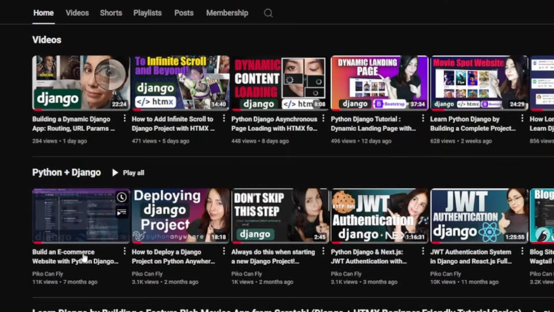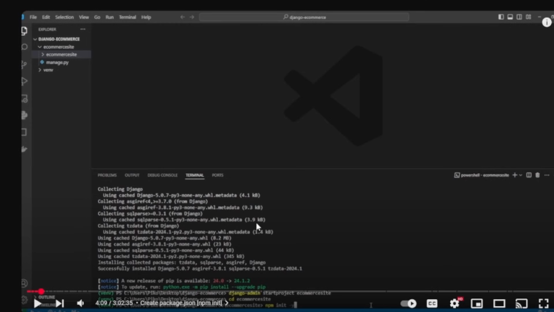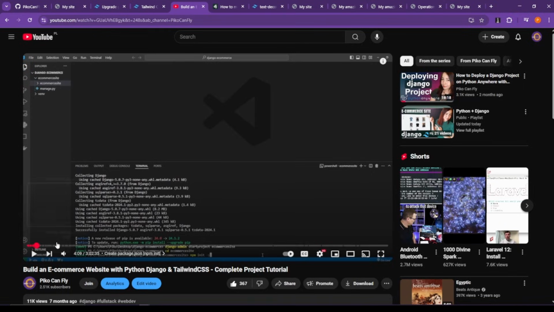Nice. All right, now let me show you how to update Tailwind in your Django project. So previously we have created an e-commerce website together and we've added Tailwind to it. And like we said, with the update from version 3 to version 4, the process of adding Tailwind to the project is different, especially if you've added Tailwind via npm like we've done in the project. However, updating it is actually pretty easy.